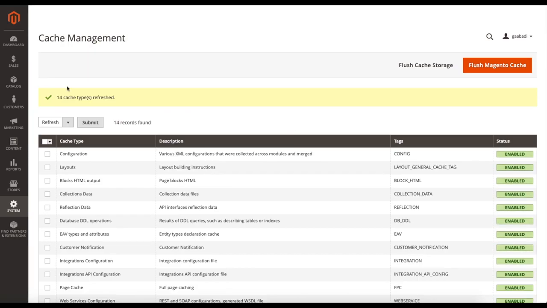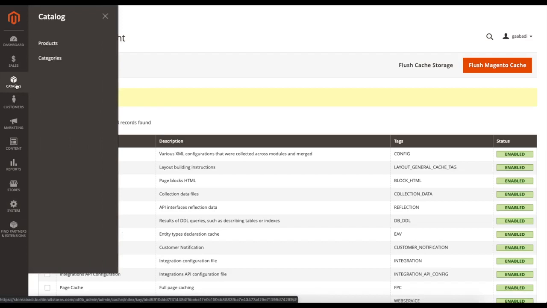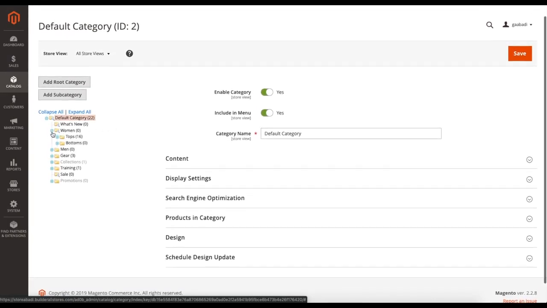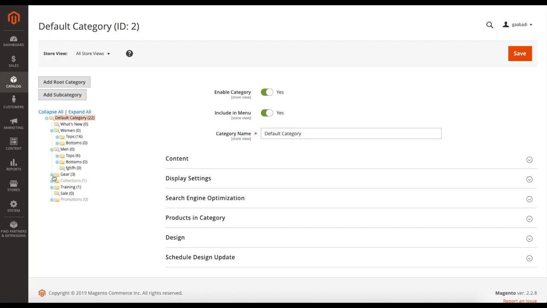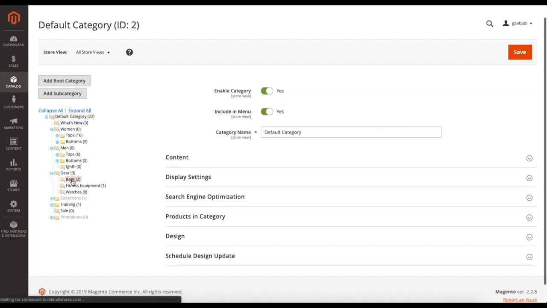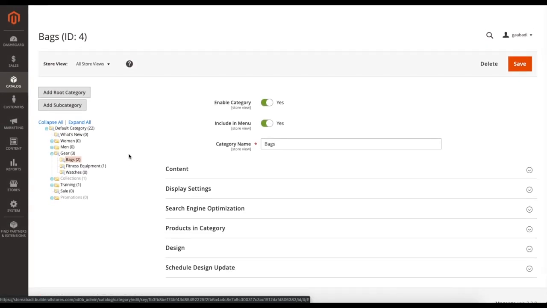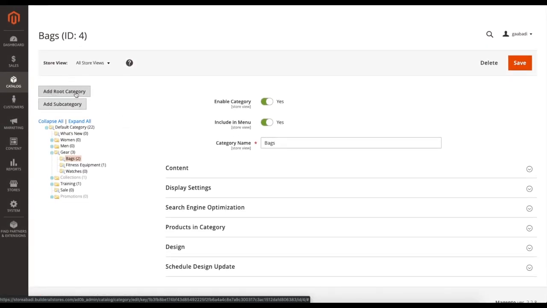After you guys set up your products, we're going to go over to catalog again and set our categories. The categories are just the regular categories for your items. For example, the women, the men categories, or with the gear with the bags, as I showed you guys before. On this page, you can add a root category or a subcategory. A root category is one like this, like the default, and the subcategory is like this one on gear and the bags. The bags, fitness equipment, and watches are the subcategories.